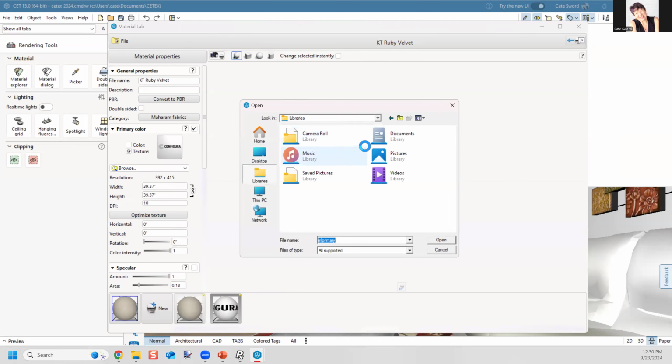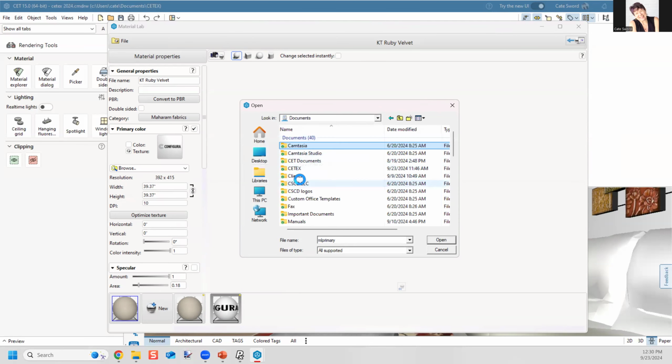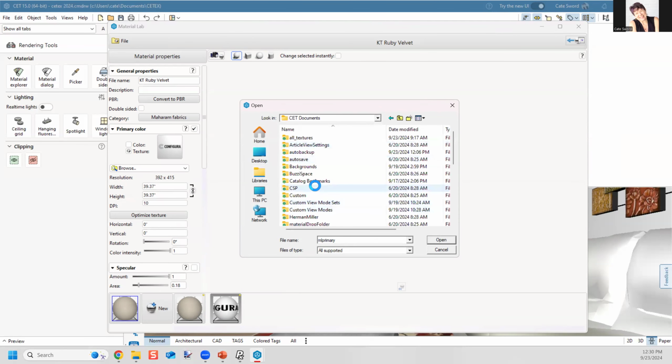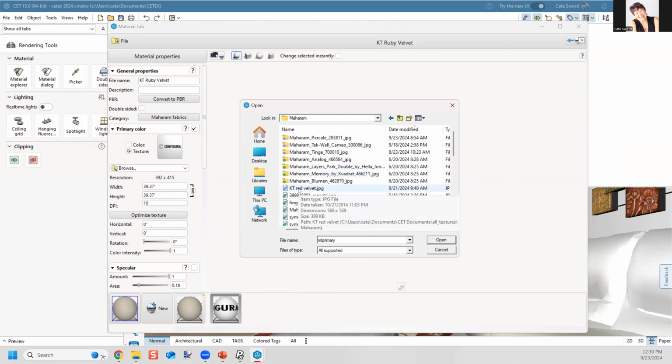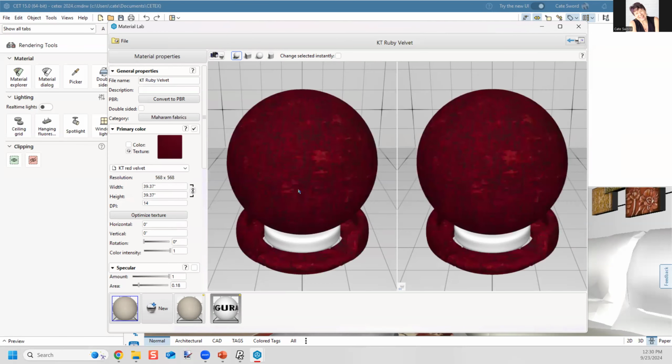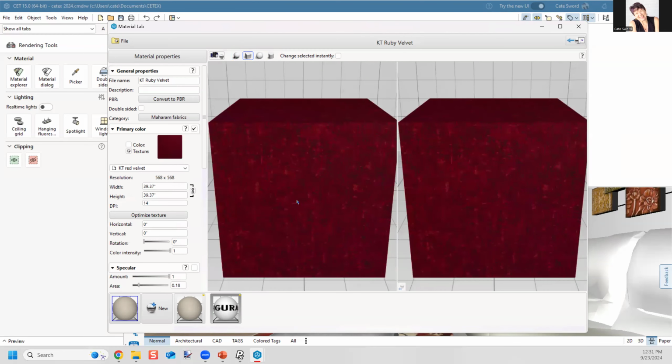So it's in my documents. I put them in CET documents, and I put them in my all textures. I have a lot of things I've downloaded over the years, so they're all in here. And there's my harem. And now there's my KT Red Velvet that I just downloaded the other day, right? So let me grab that, and it brings it in. That's beautiful.